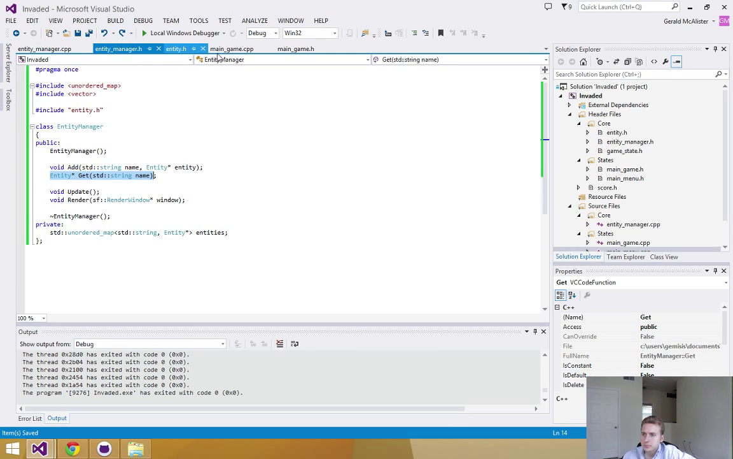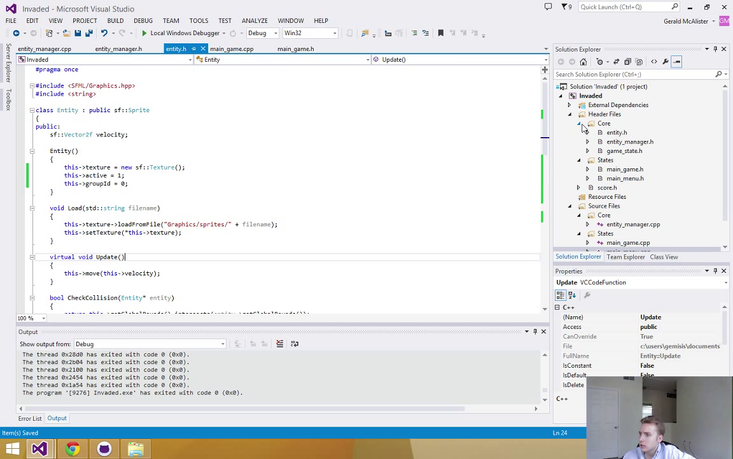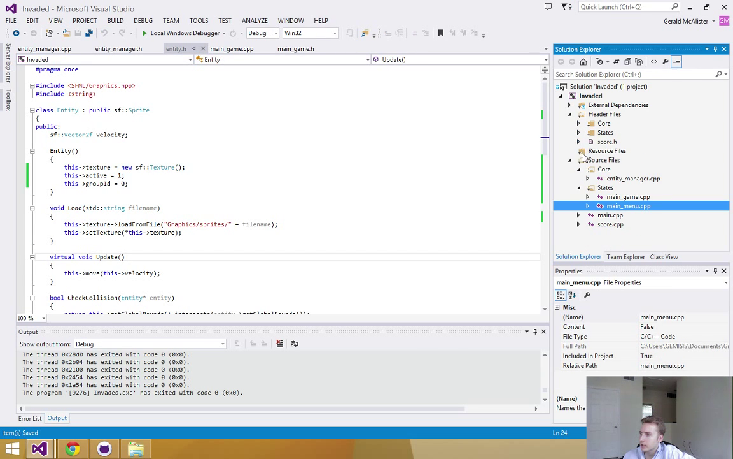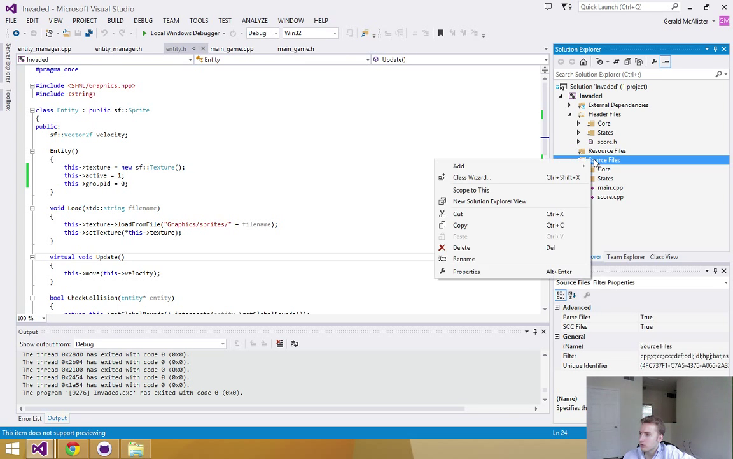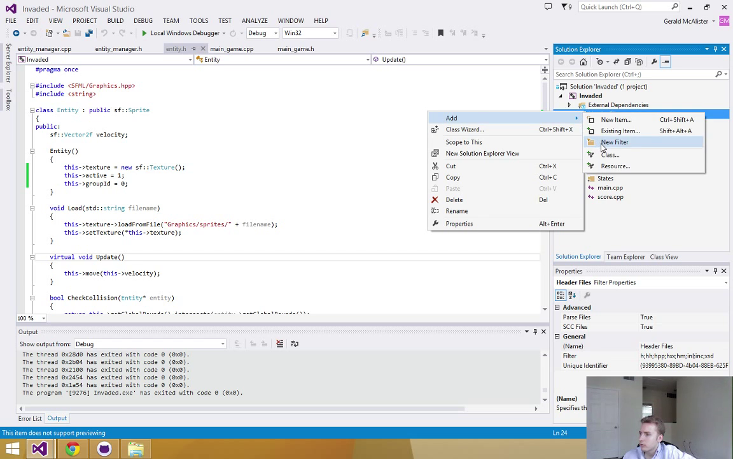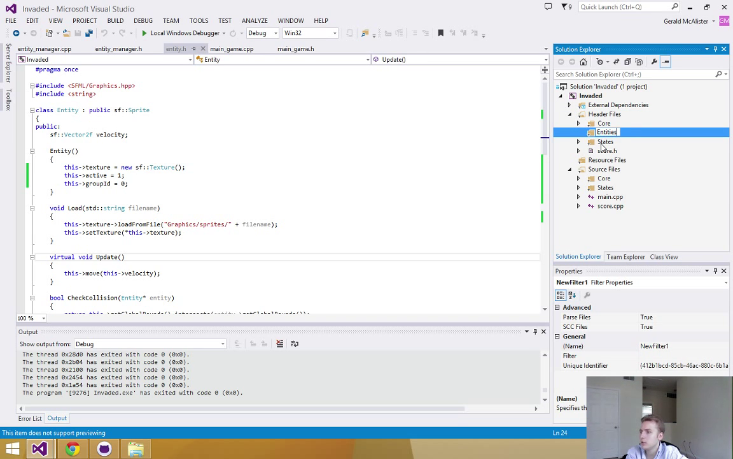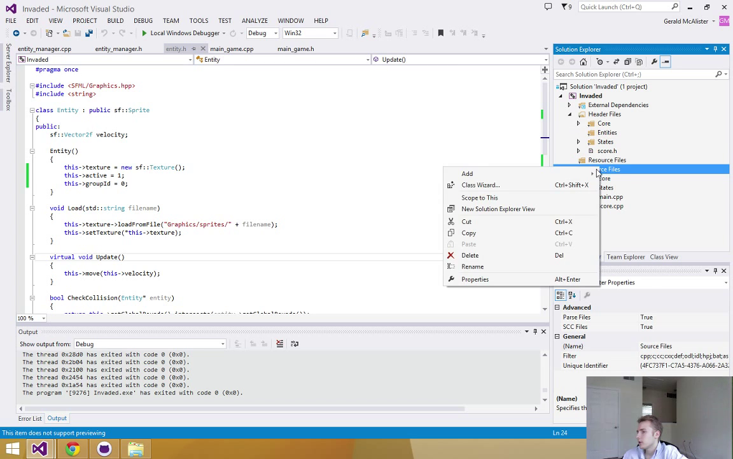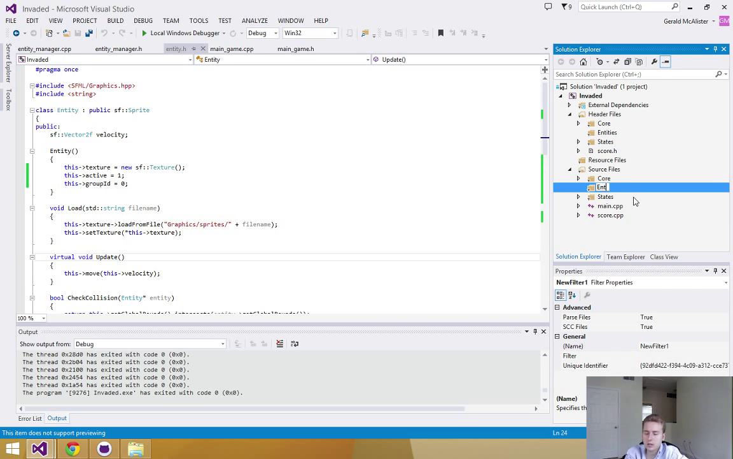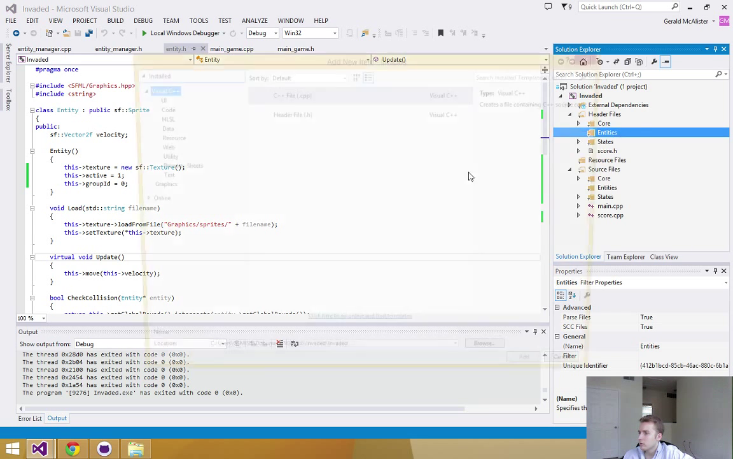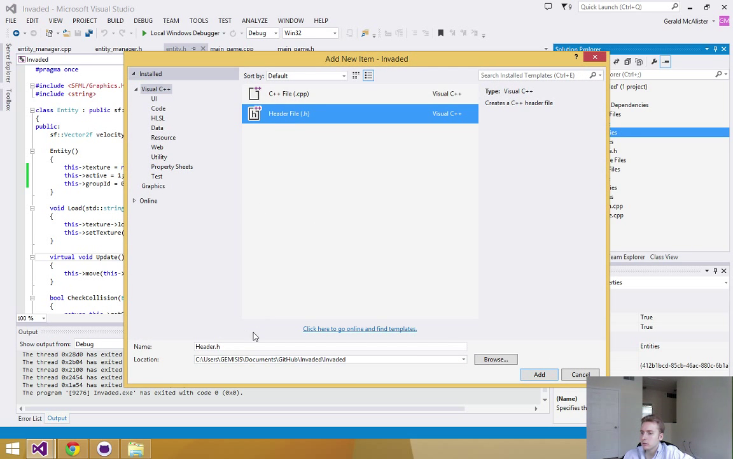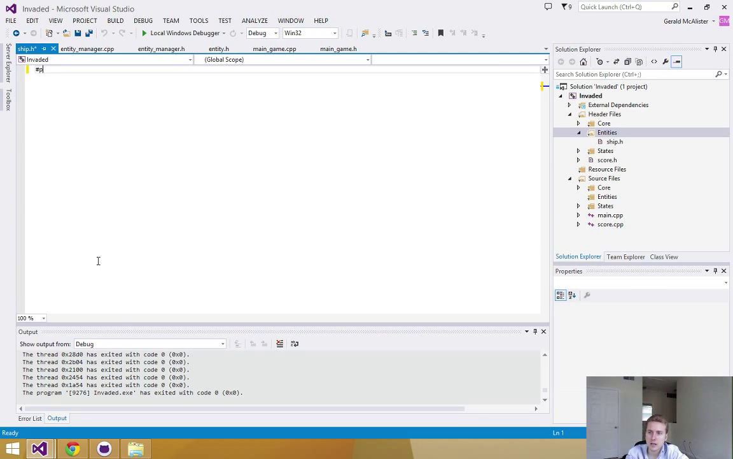Cool. So now let's go ahead and get the player going. So, go through, add filter, entities. Do the same thing here. Entities. And we're going to add in a new item, and this is just going to be our player. So we'll just name this ship.